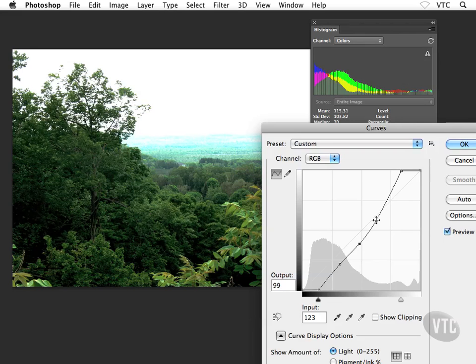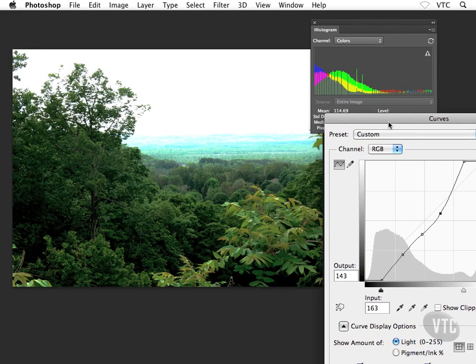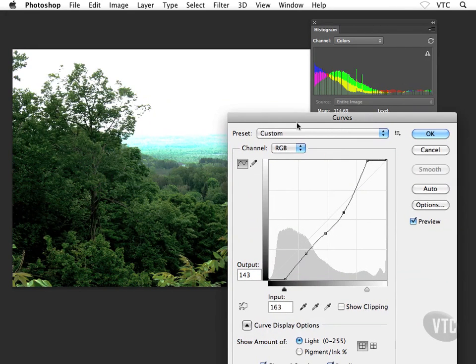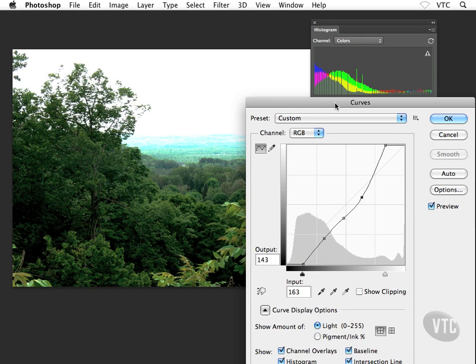So pretty soon you start getting an image that looks really great or really terrible, depending on how you're doing. Once again, we have the preview checkbox, so we can get that before and after look. That looks really good to me. I'm quite happy with that. I want to show you something else that we could do with curves if we were so inclined. You can also do this with levels, by the way.